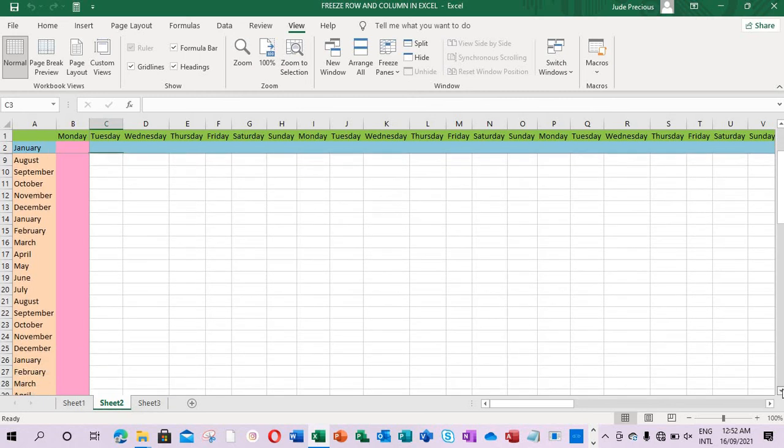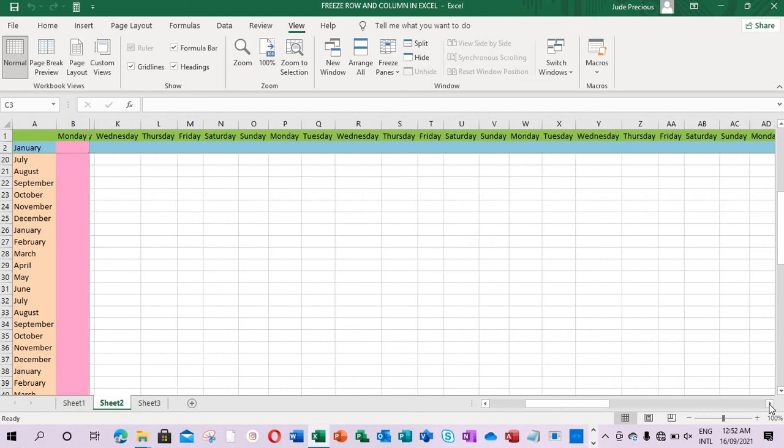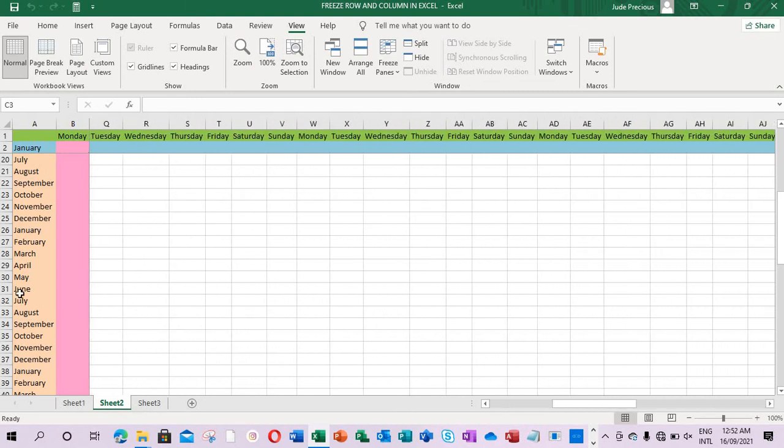As we might have noticed, it has frozen these two, and when we browse to the right, these two as well. You can do this with any number of rows and columns you want to freeze at the same time, maybe because of the nature of your job.